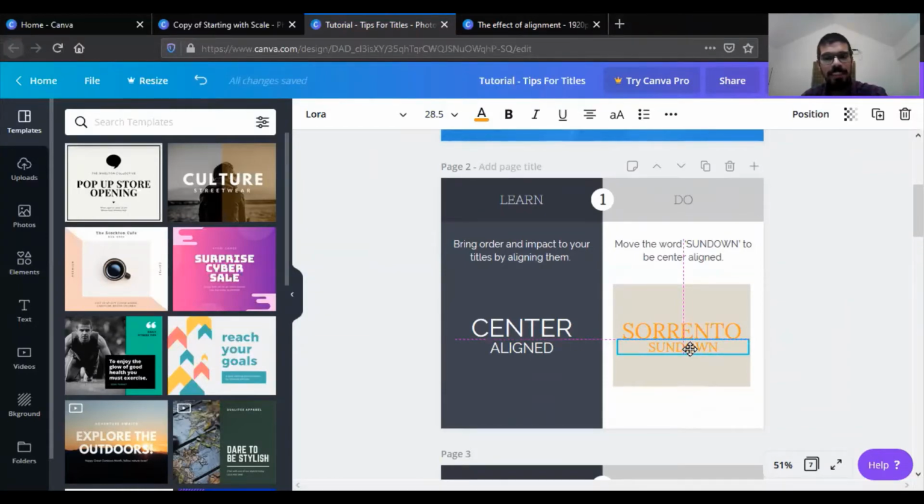So in this situation, it is aligned to this text box that is there on the top, the word sundown. So you've got to understand when the dotted lines come, if you wanted to align to the entire poster, they have to move from the top to the bottom of your poster. Similarly, if I move a little bit over here, you can see it goes only till the end of that Sorrento text box. That means currently the sundown text is aligned to the center of that Sorrento text box. So I want it to the center of the poster, so I keep it to the center of the poster.